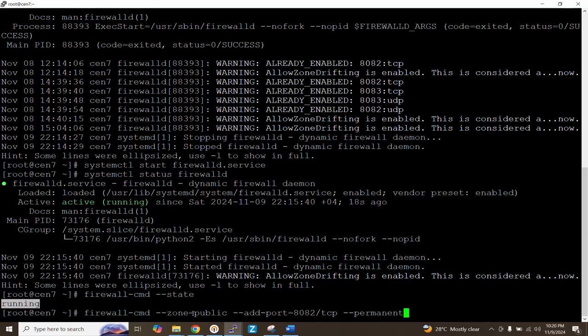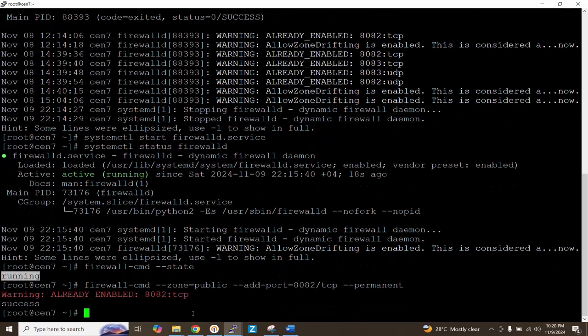Just press enter. Here, as you can see, success. This port 8082 with TCP protocol is permanent and active. The protocol will be TCP, port will be 8082, and what will be my zone? Zone will be public, it's not home. Home will be private. So now I'm going to do it again for UDP.